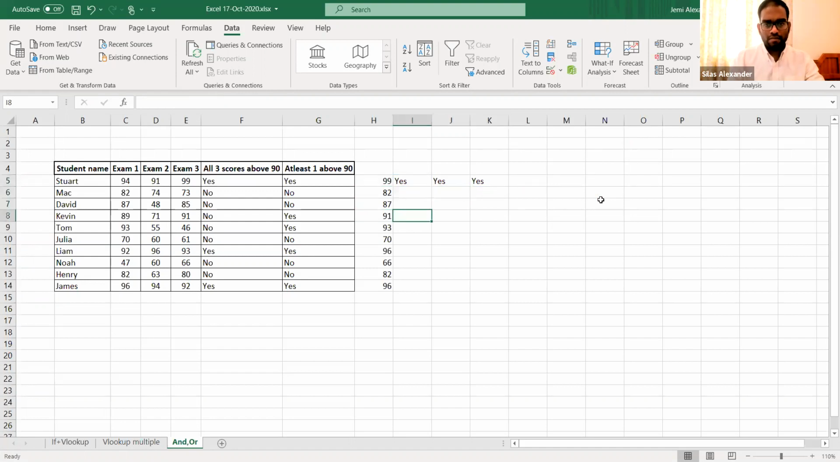Okay, so this is one new feature in Excel. There's a fill feature. It has copied automatically, each one individually. It's not just a single cell. You can see a yes, yes, yes is because all three are above 90. No, no, no is because all three are below 90. And a no, no, yes is because two are less than 90 and one is above 90.